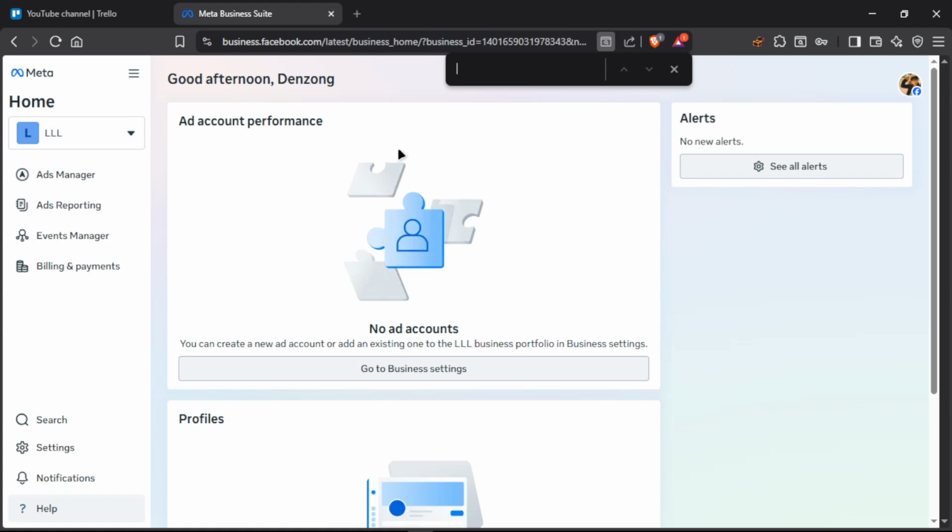How to connect your WhatsApp account to your Meta Business Suite. So first of all, you have to log in to the specific account which you want to connect your WhatsApp account to, and just look at the left section, go to the section where you can see the settings option.